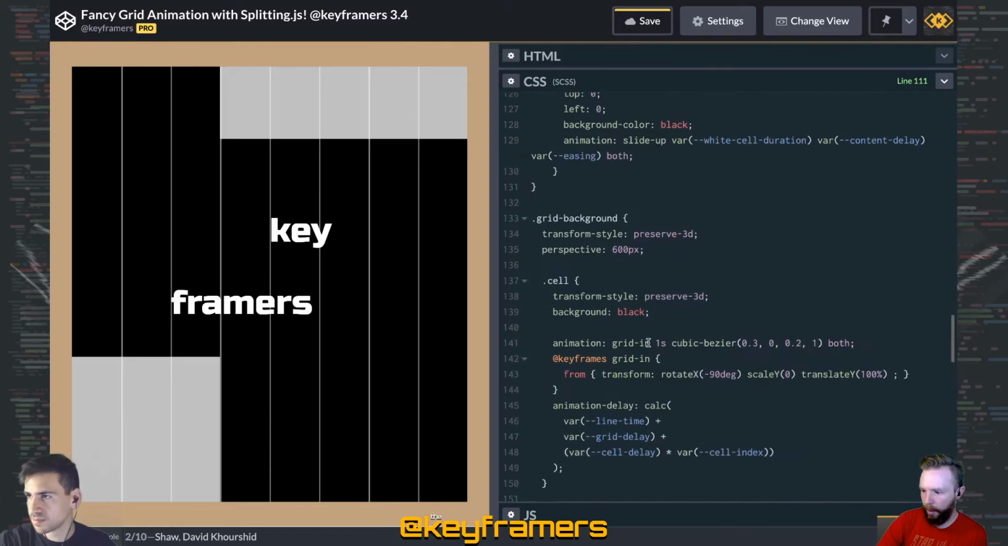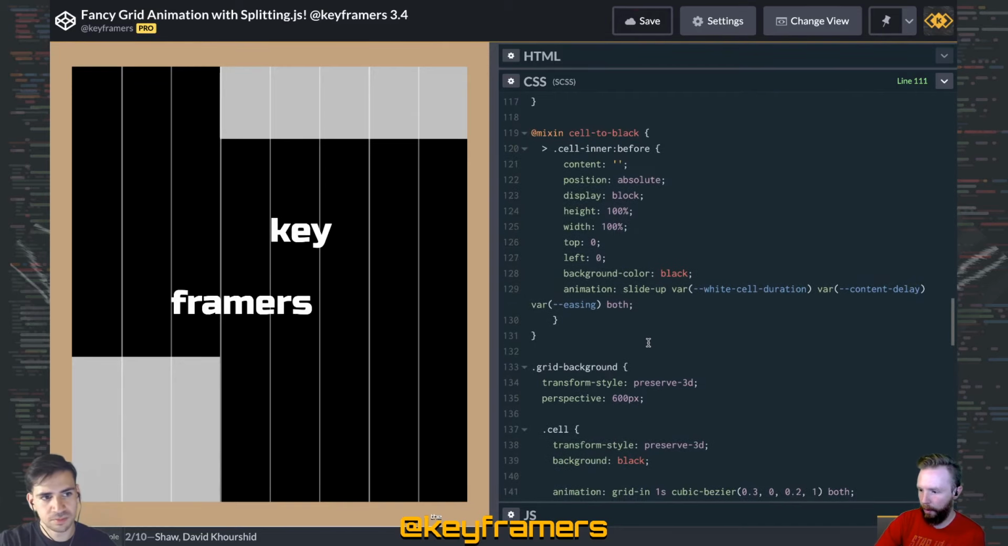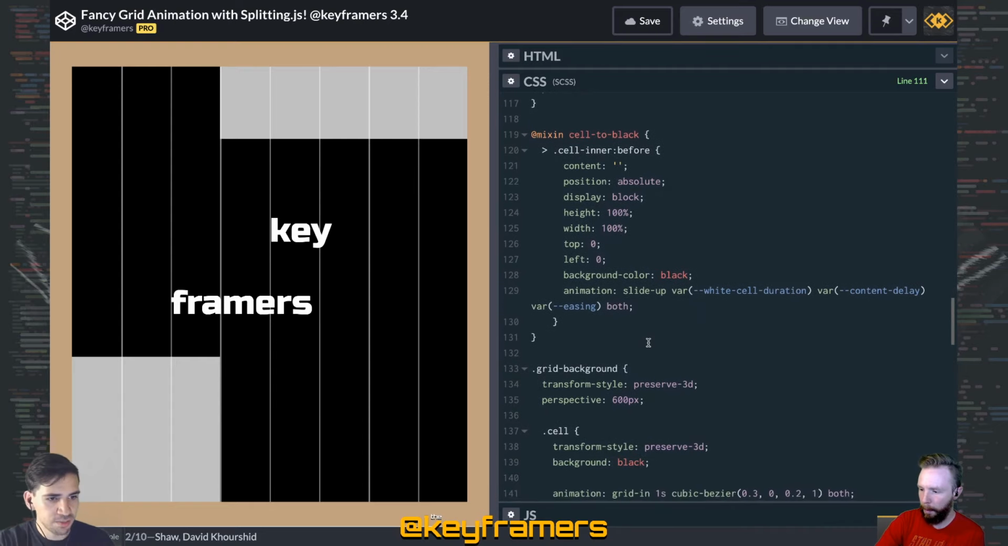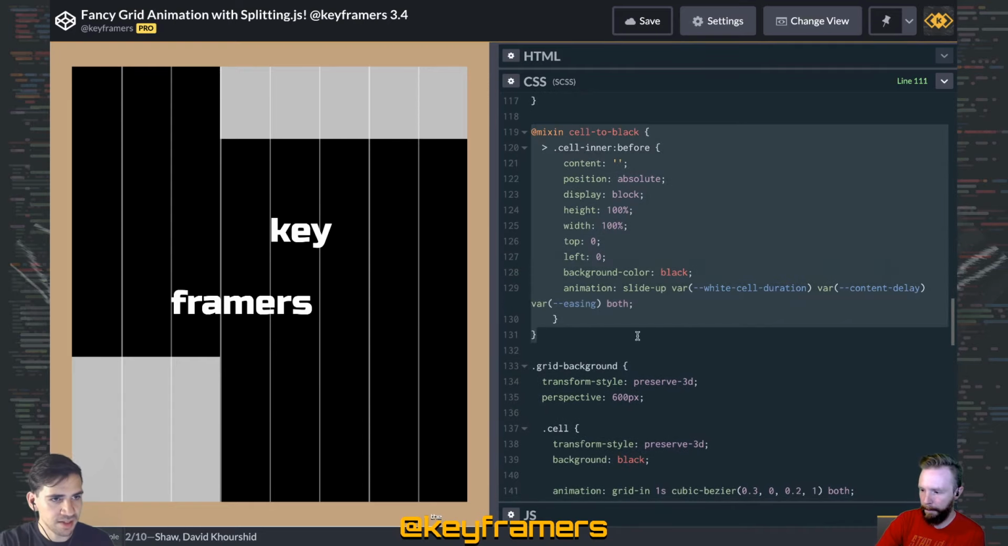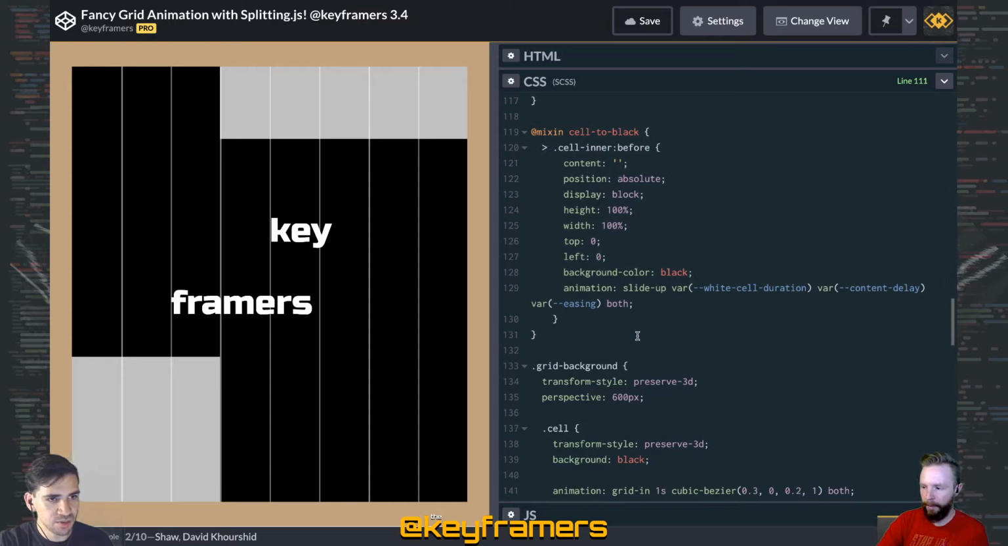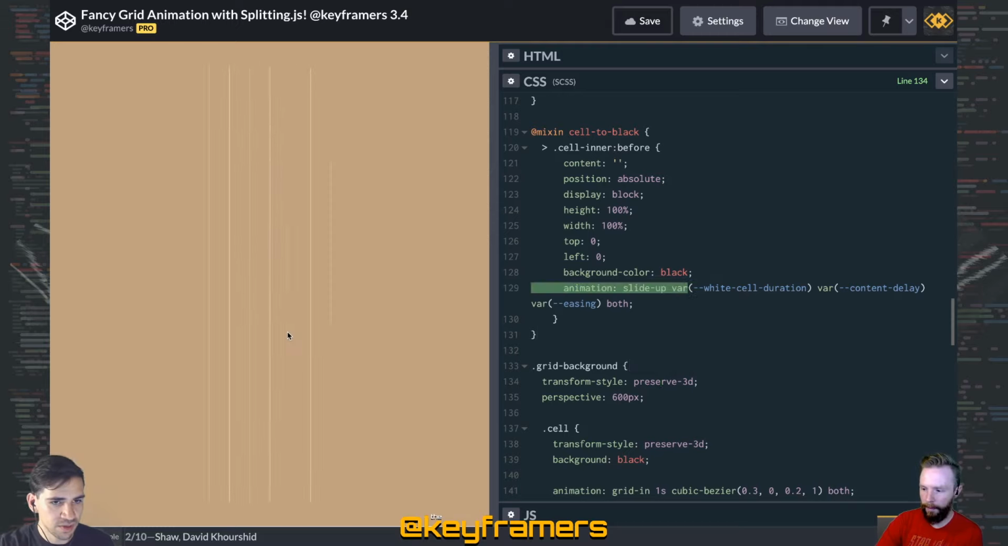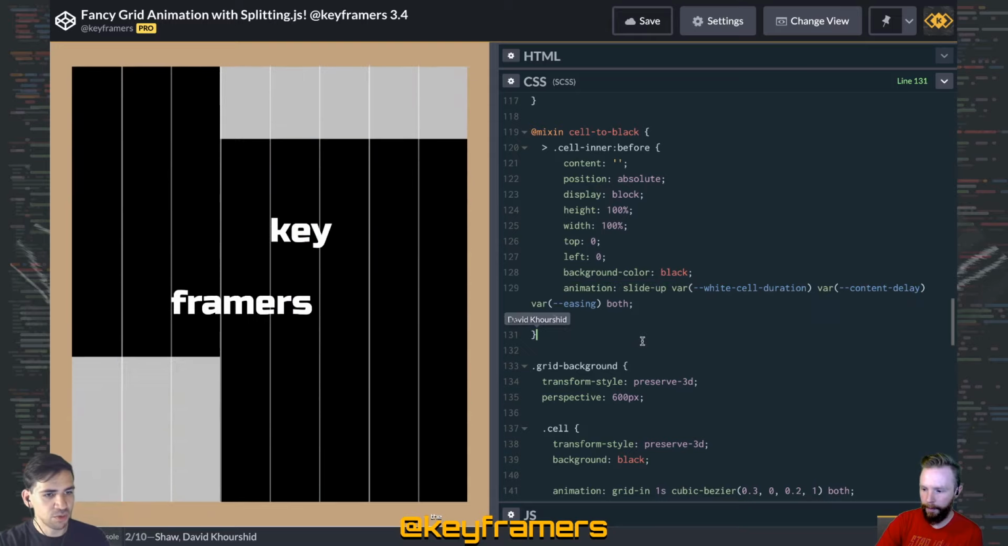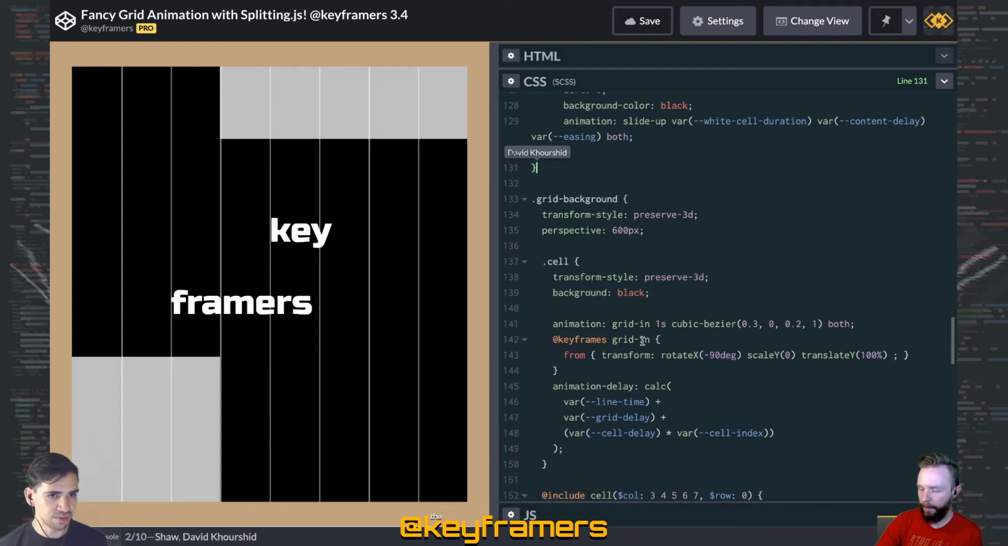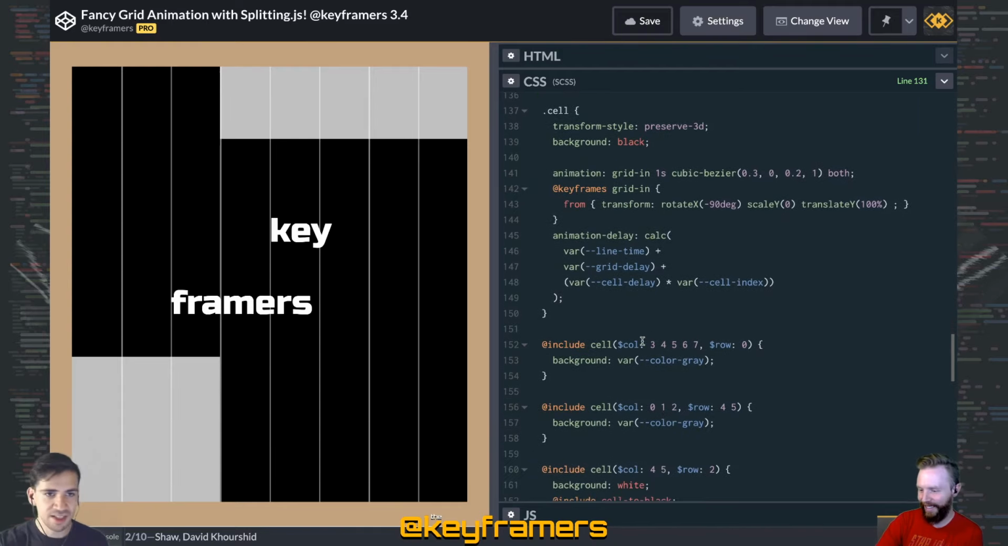But the actual white to black, what did you do for that, David? So the whites to black, we were also targeting with that mixin. You could see we have a cell-to-black mixin, and what that's going to do is add a pseudo element, and that pseudo element is black, and we just tell that pseudo element to slide up once all the content comes in. So we're doing some sort of choreography here. It's not as straightforward as some of our previous episodes, which I do encourage you to check out to see a more reasonable approach to doing choreography. But for this, it suffices.